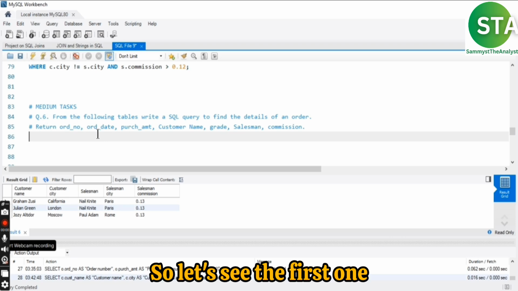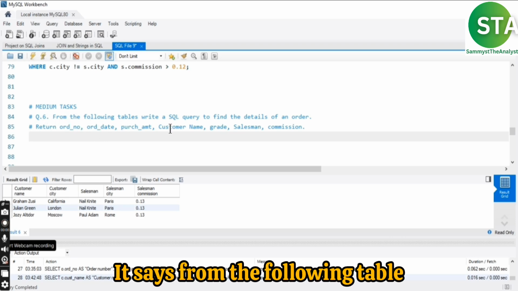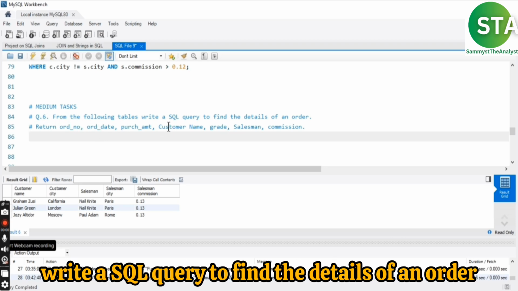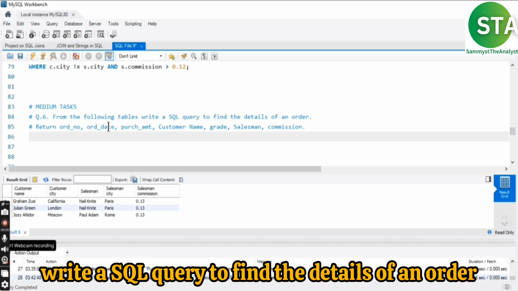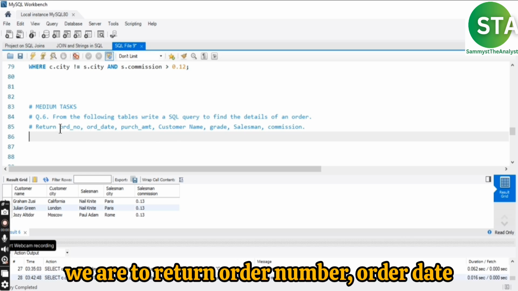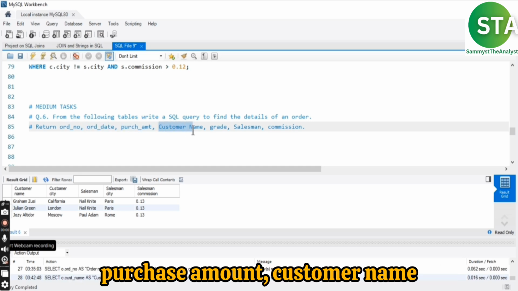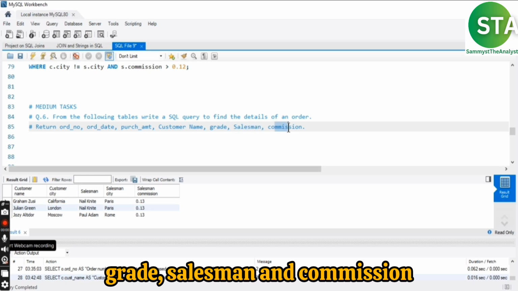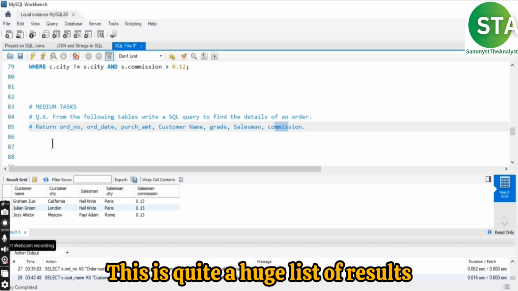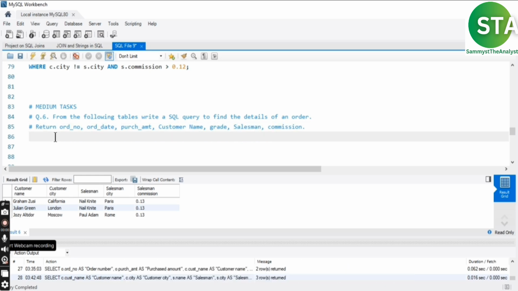So let's see the first one. It says, from the following table, write a SQL query to find the details of an order. So we have to return order number, order date, purchase amount, customer name, grade, salesman, and commission. Wow, this is quite a huge list of results. So let's go. Select.